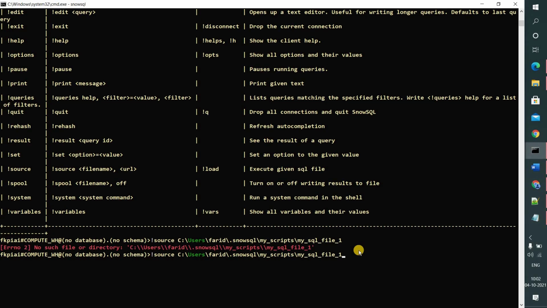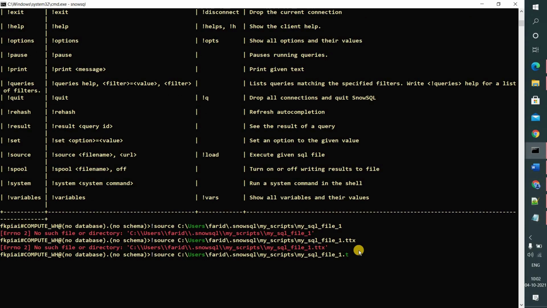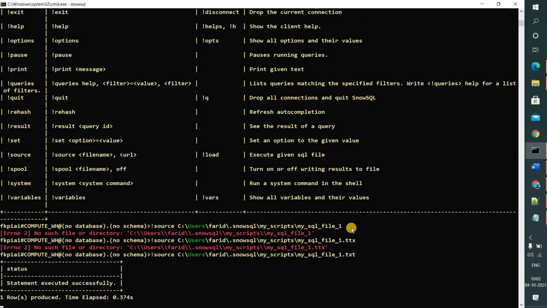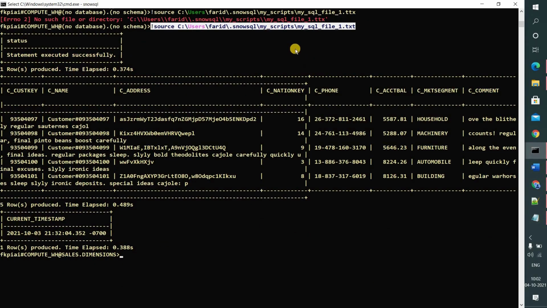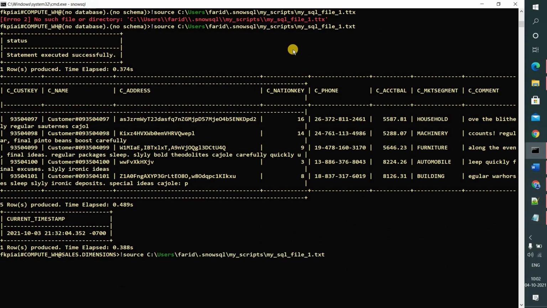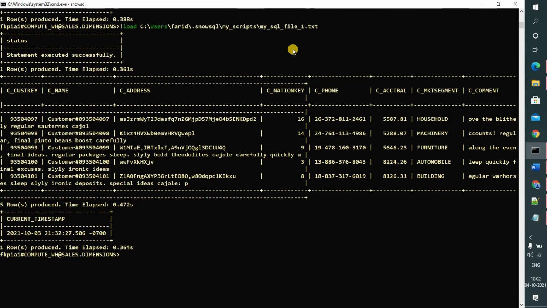Okay, I'm sorry. Again, sorry. This is the result of your SQL file. Now, instead of exclamatory mark source, you can say exclamatory mark load, both work. Let's see what more options we have.